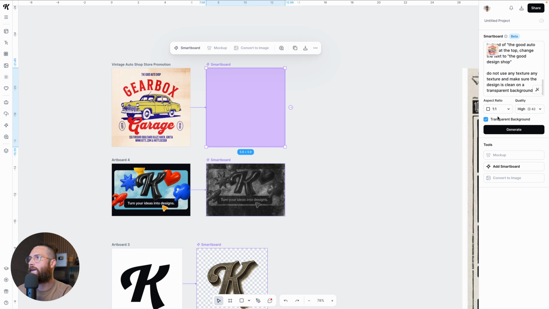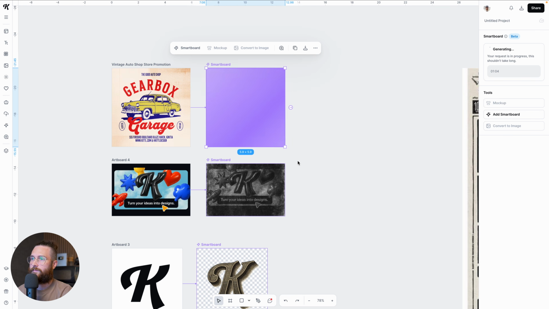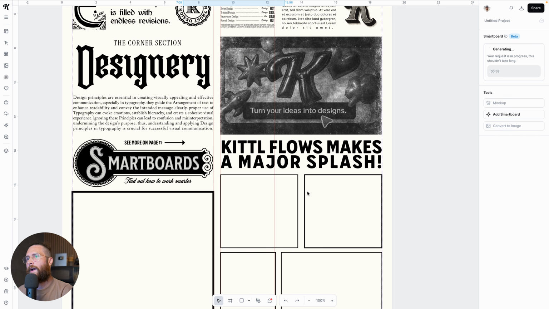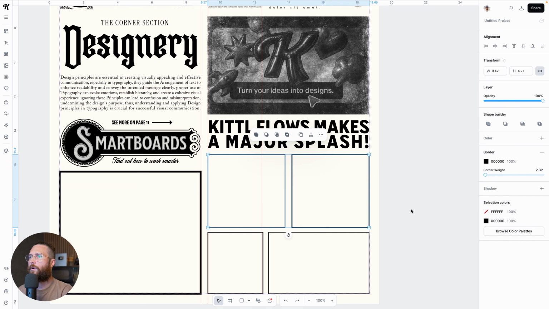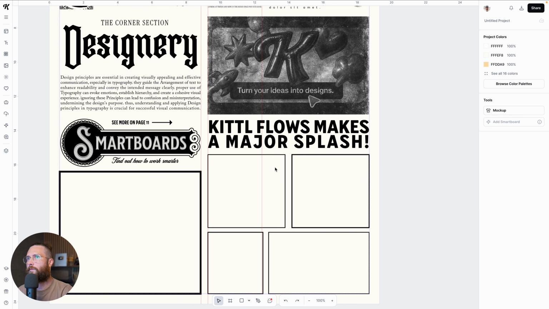And we also don't want to use any texture, so I'm going to use a transparent background and hit generate. Let's see what happens. You know, I don't know. It could not work. It could work. Let's see what happens. But for this, now we need some filler text for our article here. I should have done that earlier, but that's okay.